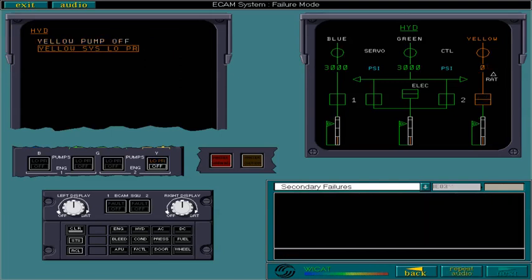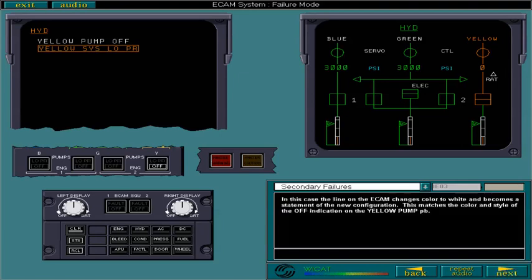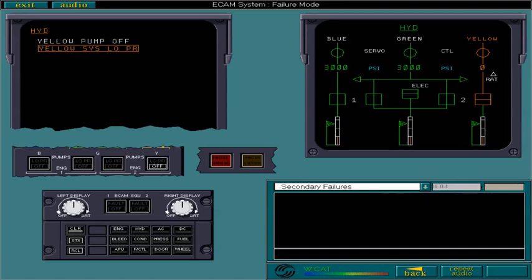In this case, the line on the ECAM changes colour to white and becomes a statement of the new configuration. This matches the colour and style of the off indication on the yellow pump push button. You have no more actions to perform on this page, so you should select the Clear key on the ECAM control panel to clear the warning message.